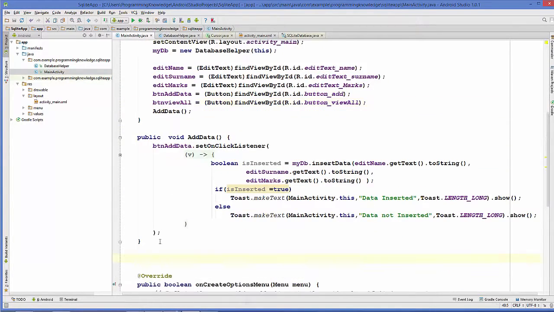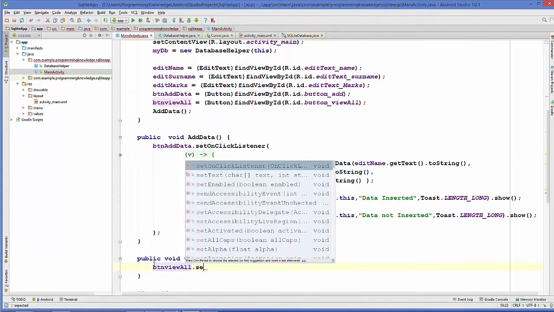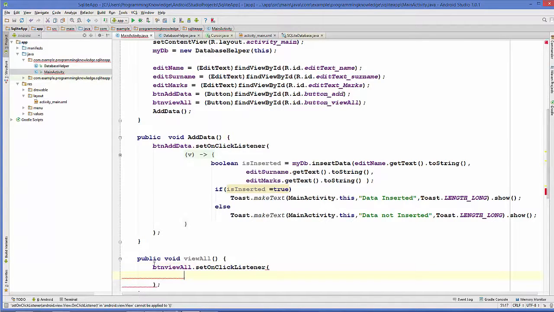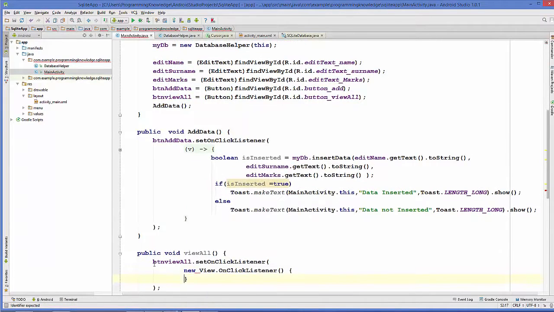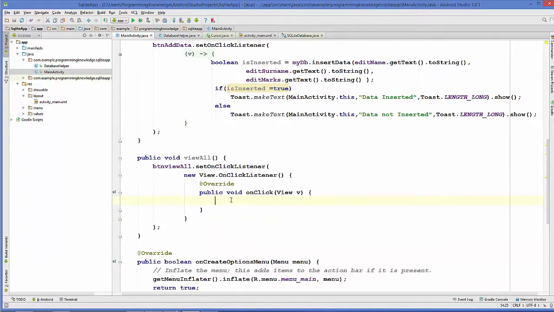Let's create a method. It will be a public method, and it will return nothing, and we will name it view all method. It takes no arguments, and in here we can call the object of our view all button, and then we can call set on click listener, and inside this we will create a new on click listener. And when this button is clicked, we want to perform some action, right?